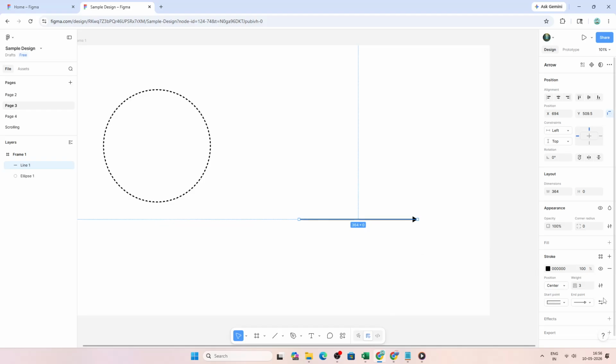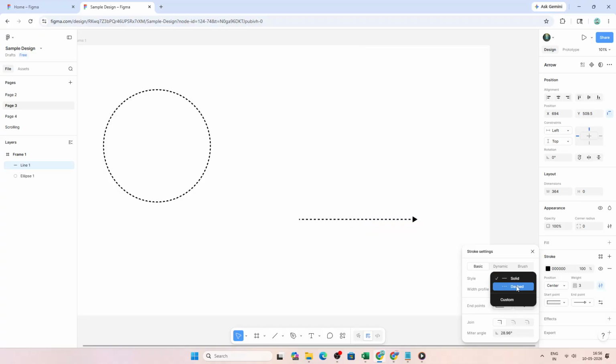Open the advanced stroke menu again and set the style to dashed. Just like before, set the dash length to 1 and the cap to round, so the line becomes a series of dots. Then tweak the gap value to dial in the exact dotted effect you want.